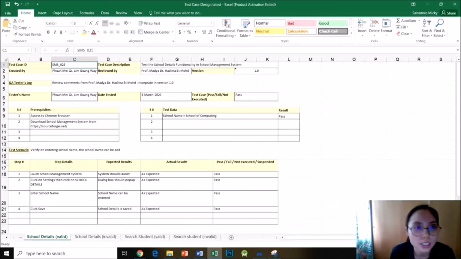This test case is to test the school details functionality in school management system. So the test scenario is verified on entering school name. The school name can be added. So the first step is to launch the school management system and click on setting, then click on school details. And the third step is enter the school name. So the expected result is the school name can be entered, and the actual result is as expected. So the test status is passed.